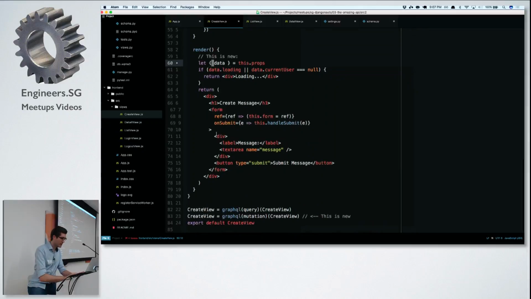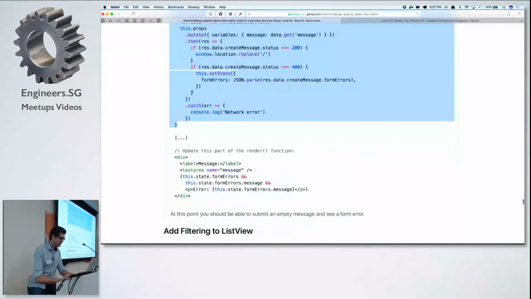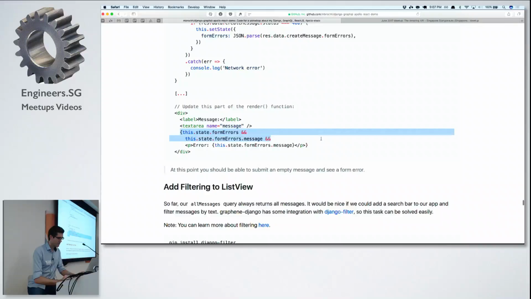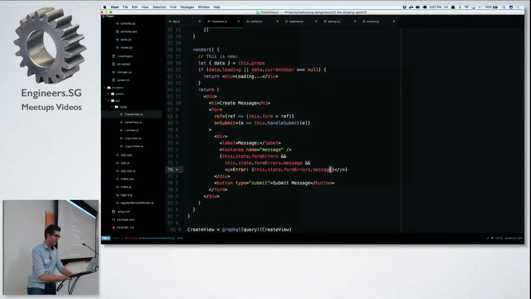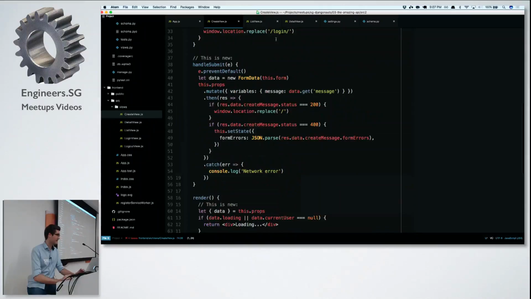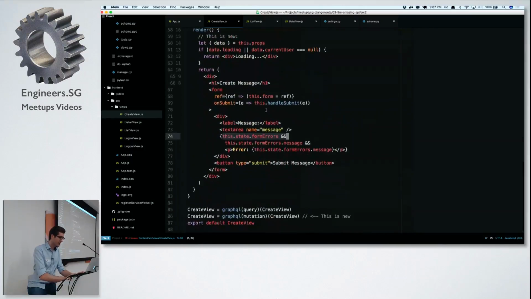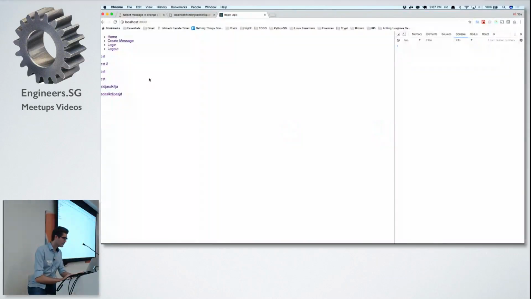So we would now have the option to put something like this below our text area. So we say, if in the state there are form errors, because at the beginning it's null, right? It's not a JavaScript object yet. So if it's no longer null, and if there is a form error with the key message, then we want to render a paragraph with the actual error. Okay? So let's try it.